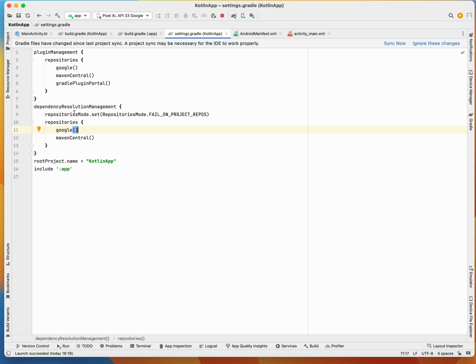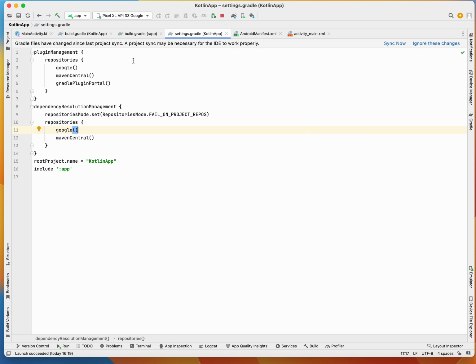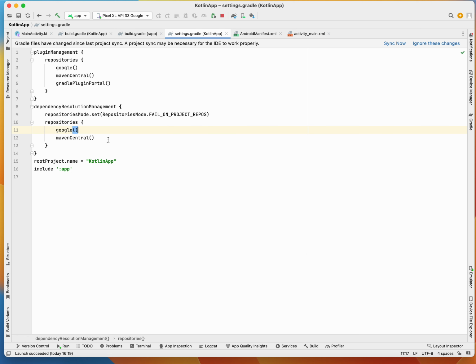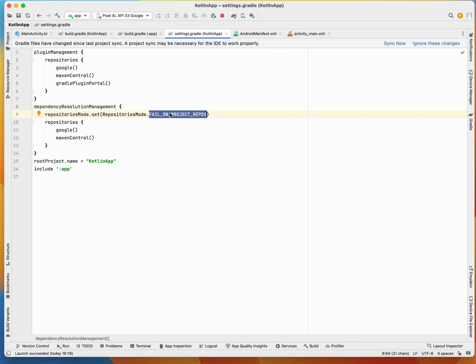Finally, about the settings.gradle build file. As you can see here, the repositories mode is set to fail on project repos. This ensures all the dependency repositories are defined here, otherwise a build error will be triggered. So wherever your application's dependencies are downloaded from, the repositories should be defined here, otherwise a build error will be triggered.